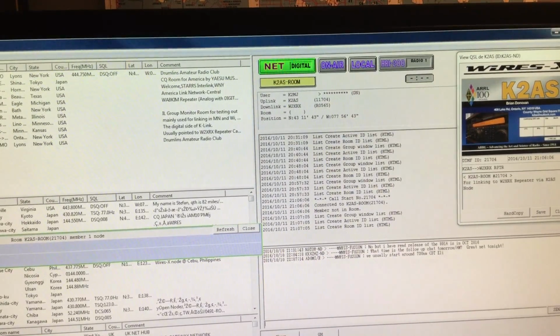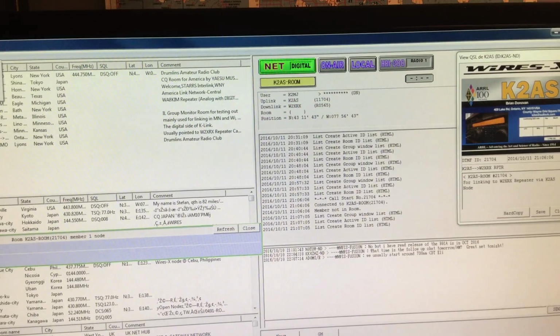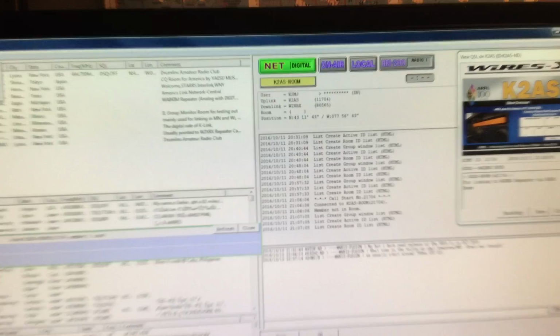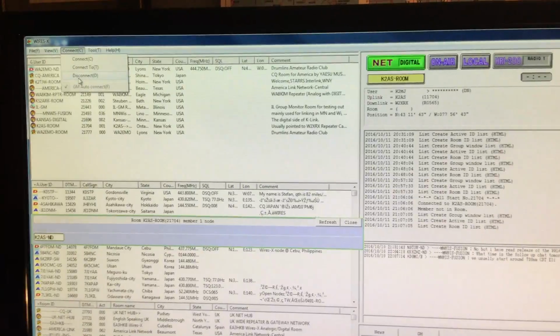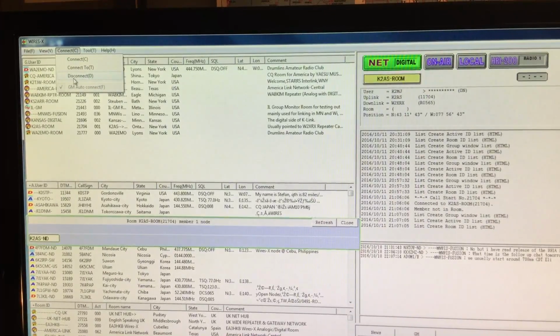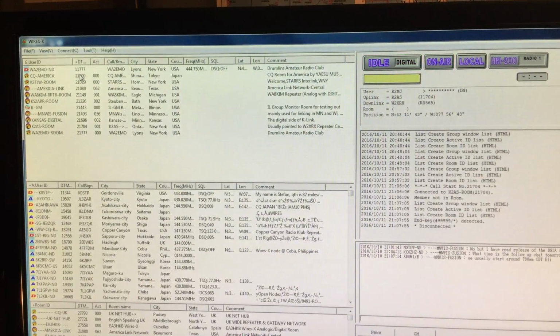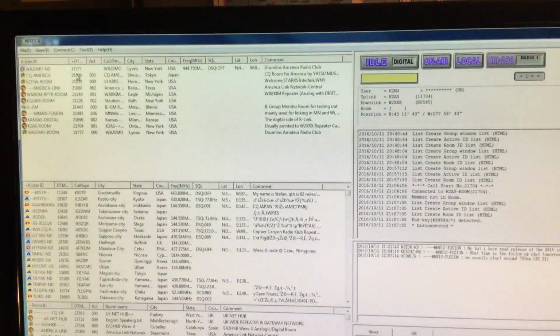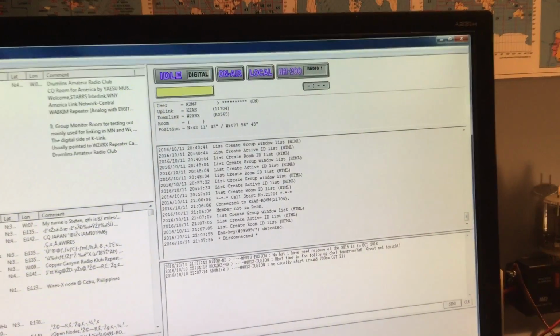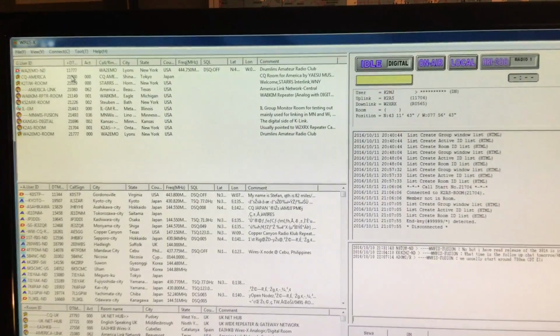There are a couple of ways to do it, but from here I can just go to the same connect menu and say disconnect. I'll make sure I get that in the screen here. So I'm up here in the upper left hand corner, and I will go to disconnect. And you see the window that was in the middle here went away, and also my QSL card went away.